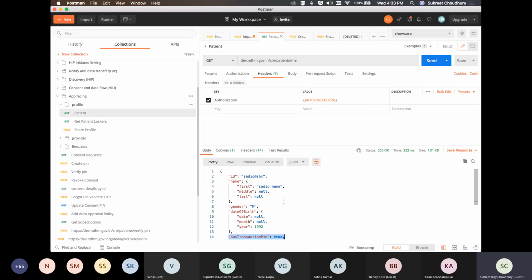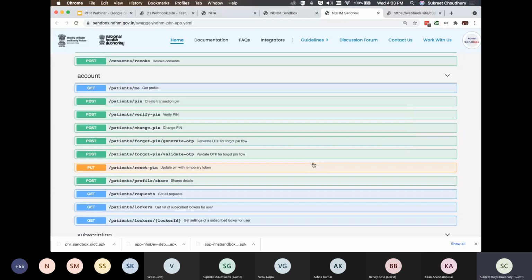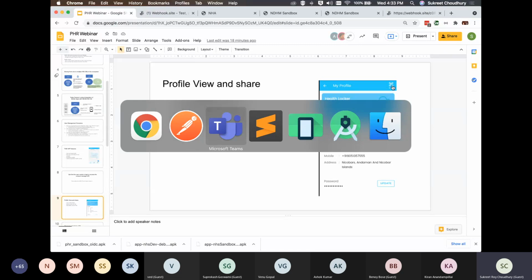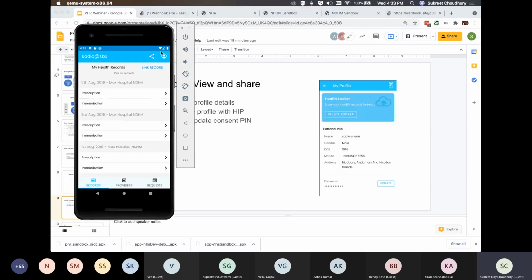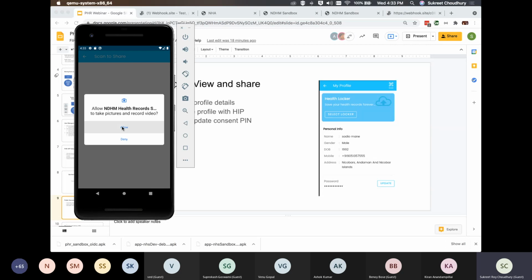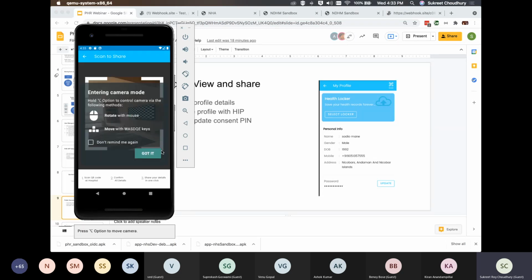The next feature is a simple share profile feature, which is on the top right corner of the NBHM PHR app. You see a scanner. This essentially opens up a scanner, and as a user, you are expected to scan a QR code at, say, a registration counter in a hospital.